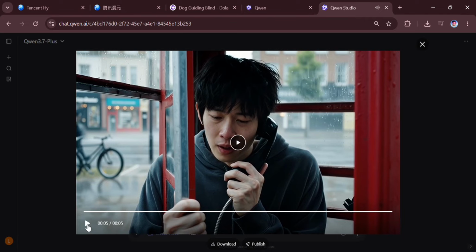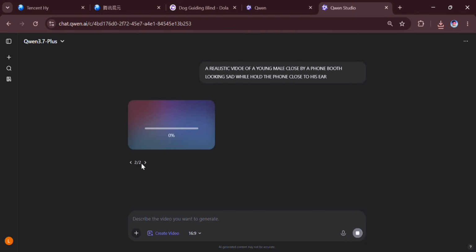The lighting looked nice, but I immediately noticed some distortion. Instead of stopping there, I regenerated the exact same prompt. A few minutes later, the second version was ready.